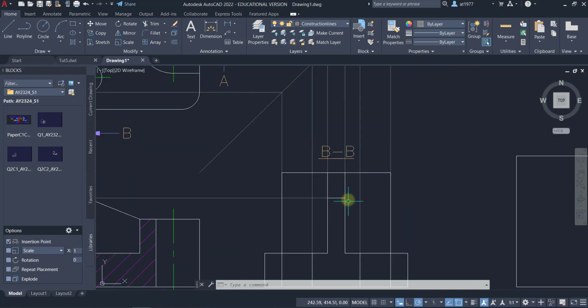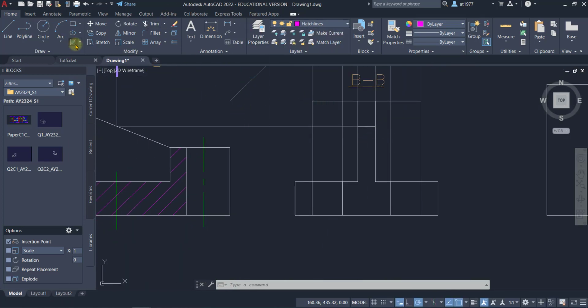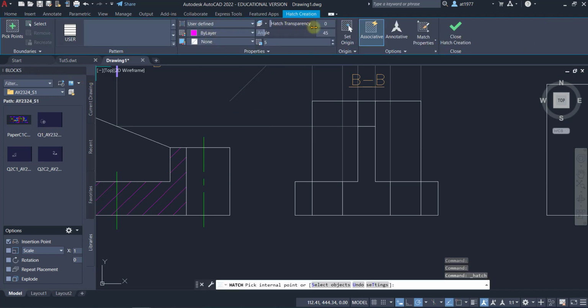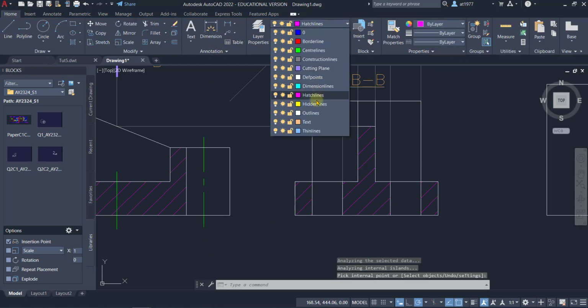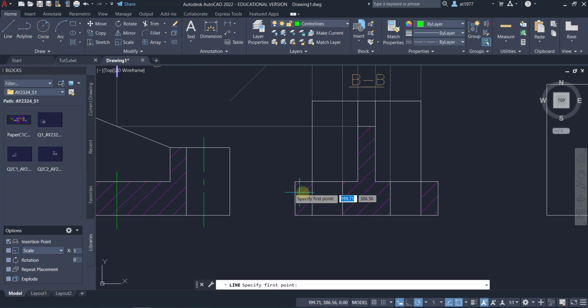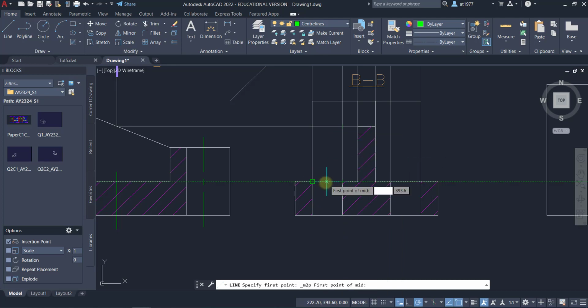So come to here, we go to hatching. I'll be using the same spacing and angle because it's still the same part. Click here, click here, click here, three different regions. Press close. Next thing, you just add in the center lines. The center line is in the middle of these two, so I can use shift right click, middle between two points, click this point and this point, and I form a line.